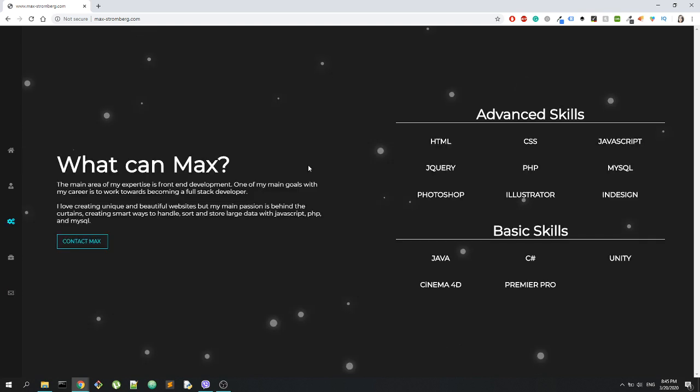Something like that. So it says, "The main area of my expertise is front-end development. One of my main goals with my career is to work towards becoming a full-stack developer." Good for you. "I love creating unique and beautiful websites, but my main passion is behind the curtains, creating smart ways to handle, sort and store large data with JavaScript, PHP, and MySQL." Now, I think that these technologies that you are mentioning here, JavaScript, PHP, and MySQL, should also be written in the homepage. You have here, for example, jQuery and JS.